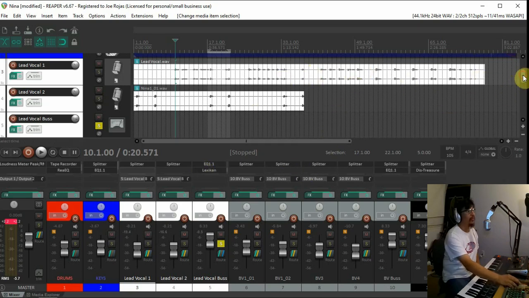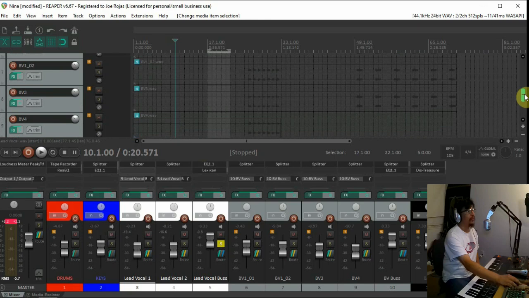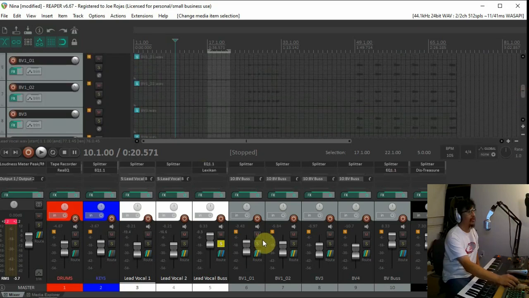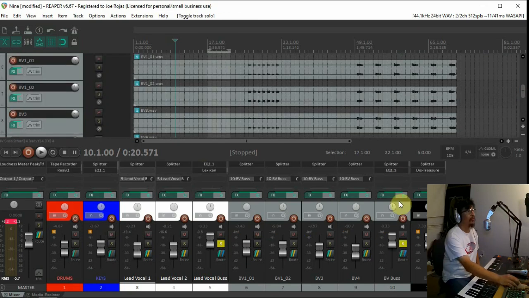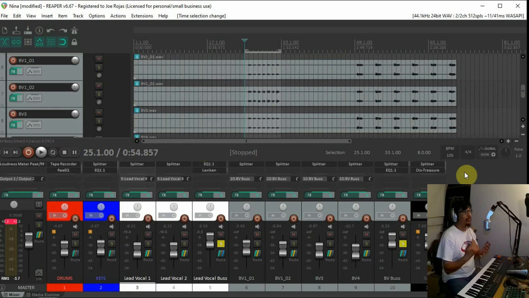Now, if we come right over here, we set all this up. Okay, they're actually back in vocals. Now, right here, as you can see, this is the backup harmonies. The cool thing is, again, it's maintaining its vibe in the way it should sound.